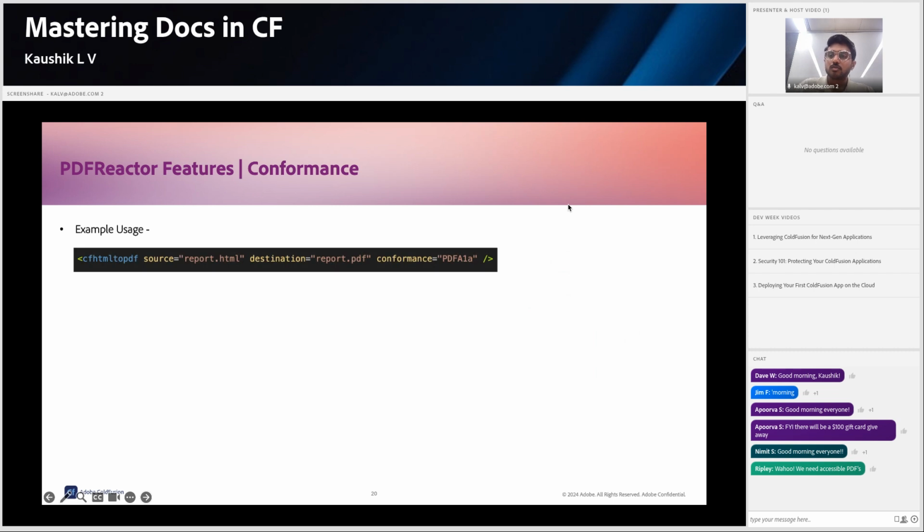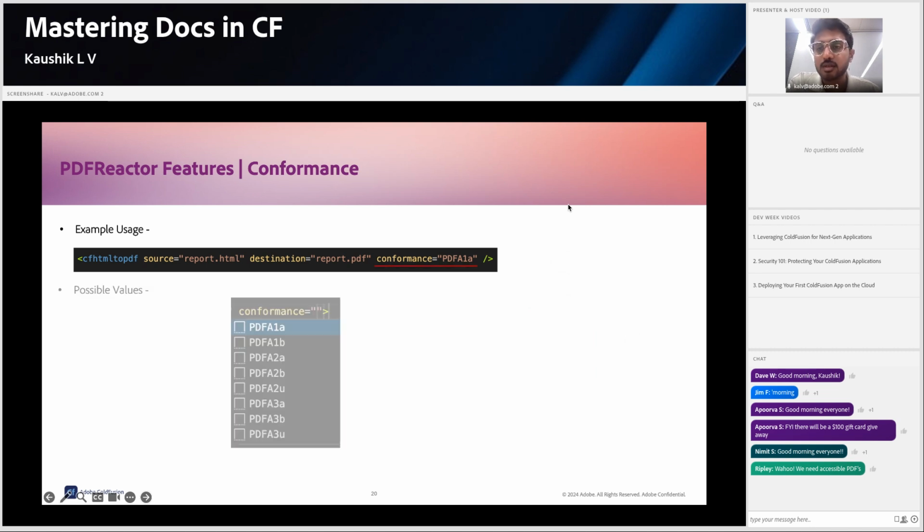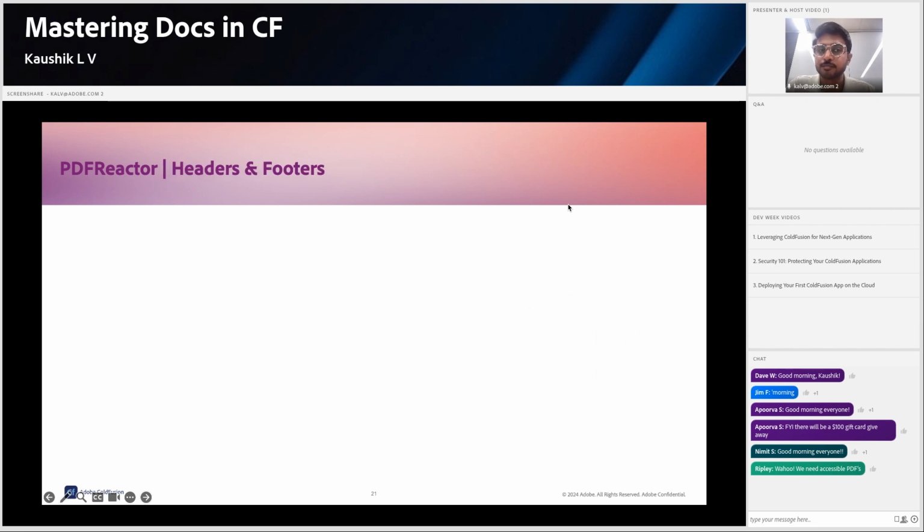And so how you would create PDFs with this particular conformance level using HTML to PDF is by this new attribute called conformance, and it has all of these possible values which we just discussed. And coming to another improvement which PDF Reactor provides are the headers and footers.